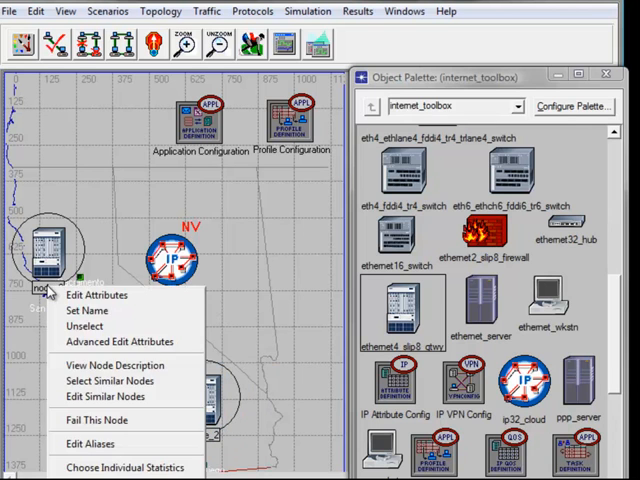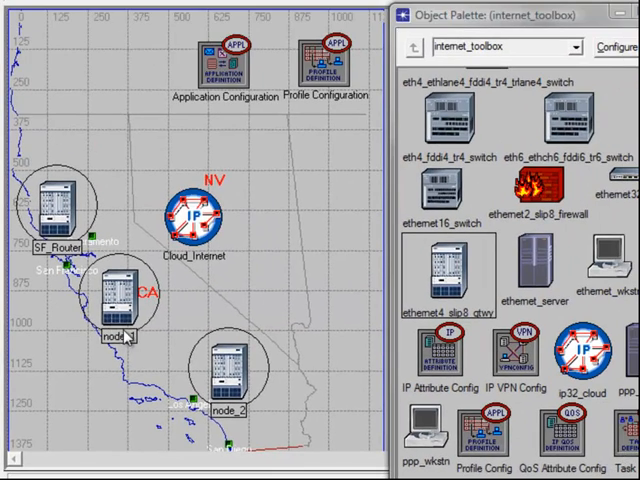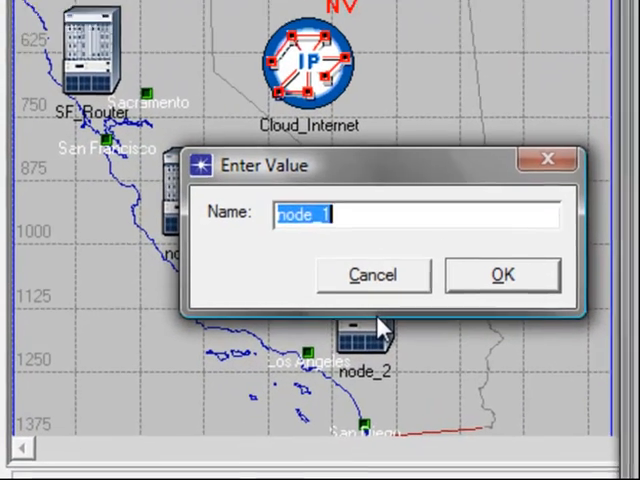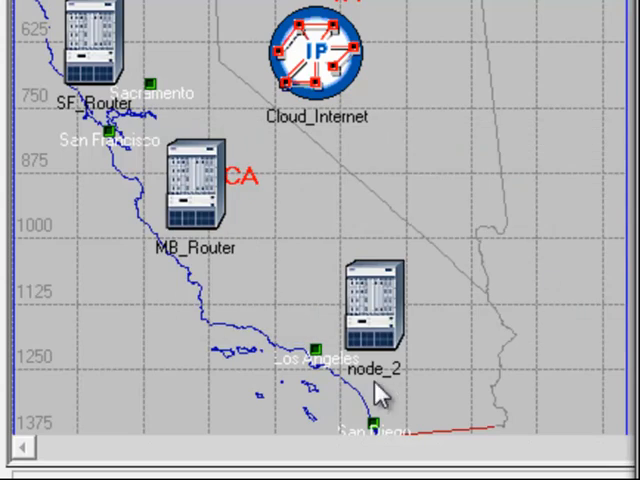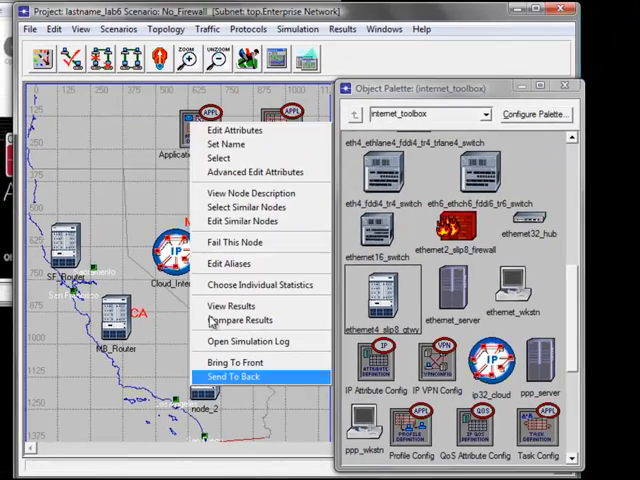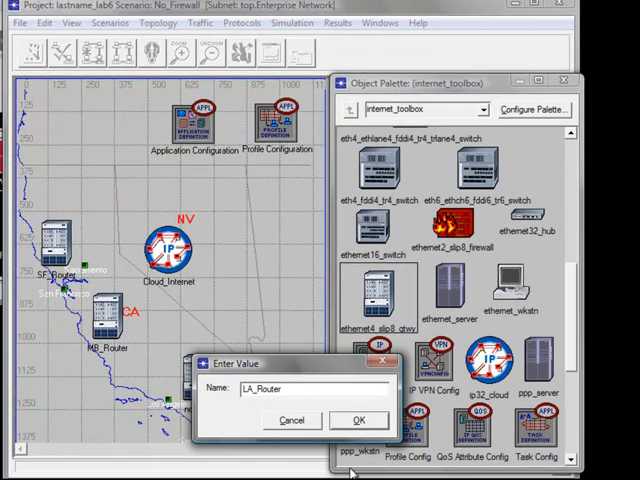Then rename node 0 to SF router, and rename node 1 to Monterey Bay or MB router. Then rename node 2 to LA router.